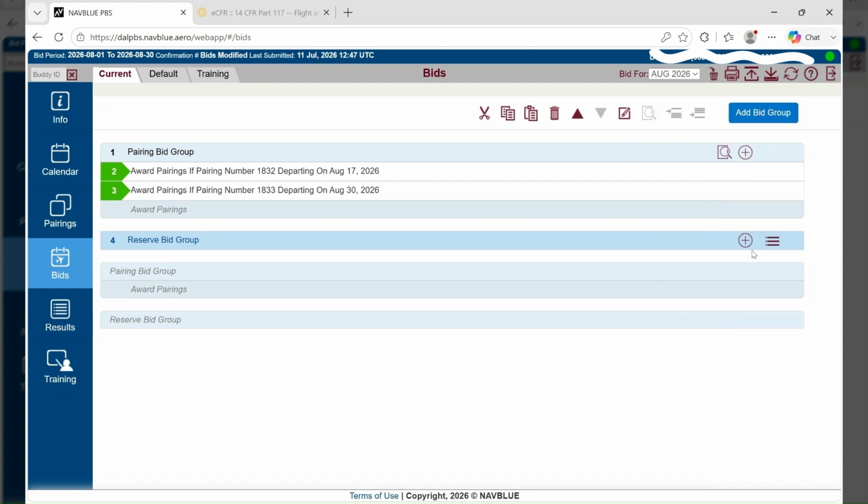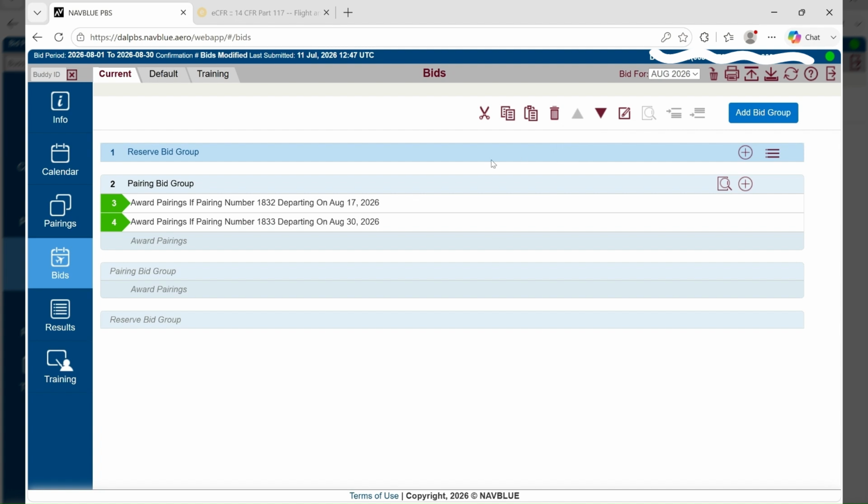And then if you say, oh, actually, I want to be a reserve before I want to be a line holder this month, make sure you just highlight the reserve bid group and do the up arrow, and it'll move it first. PBS is top-down logic, so whatever line is first, that's what you want most. Then whatever is second, that's what you want second, and so on. So the farther down it is, the less important it is to you.